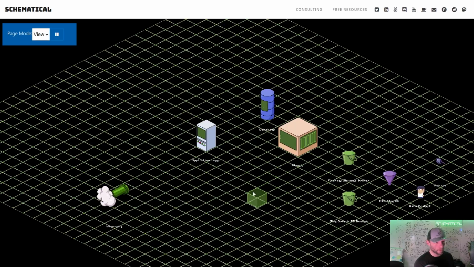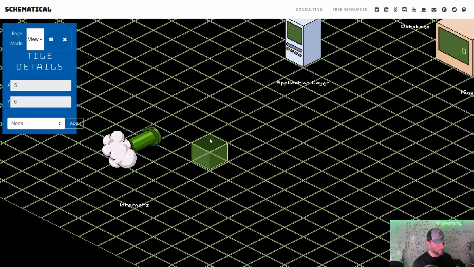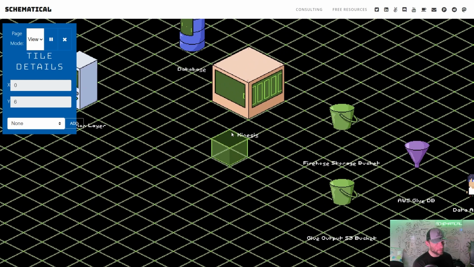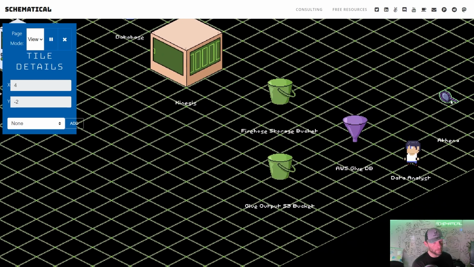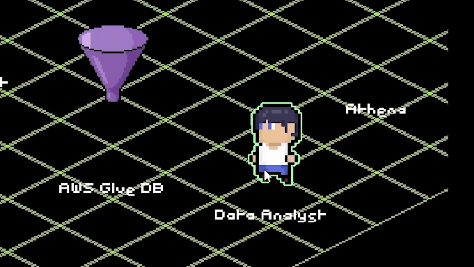Here we go. All right, so this is a network diagram of sorts right here. We've got our internet pipes where the internet comes in, our application layer, our database, Kinesis, and some S3 buckets over here, AWS Glue, and Athena, which I'm actually not using here, but I've got everything else, and a data analyst over there, which is acting as a user.